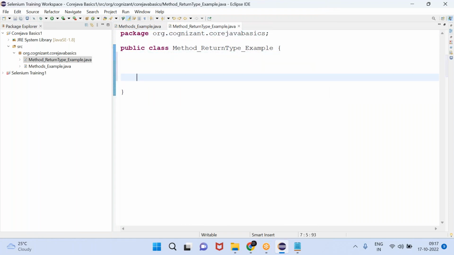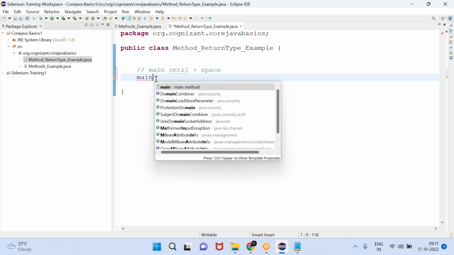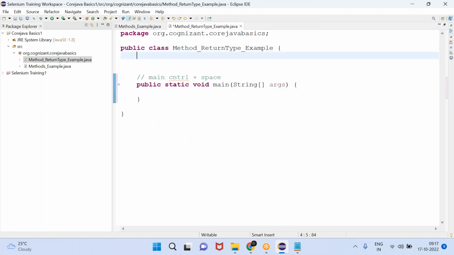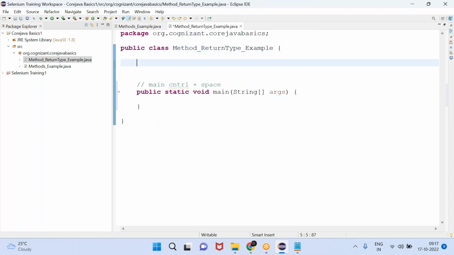I forgot to select the main method. You can type here main and press Ctrl+Space. That is the shortcut, and you will get the main method. Now we are going to create methods with return types.